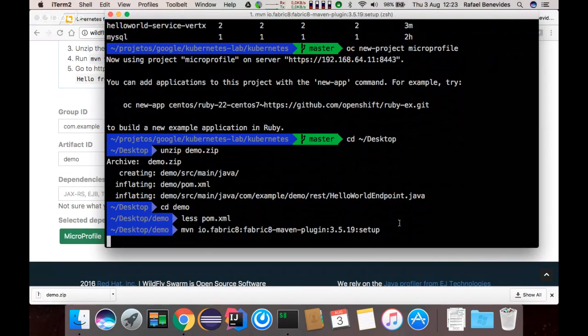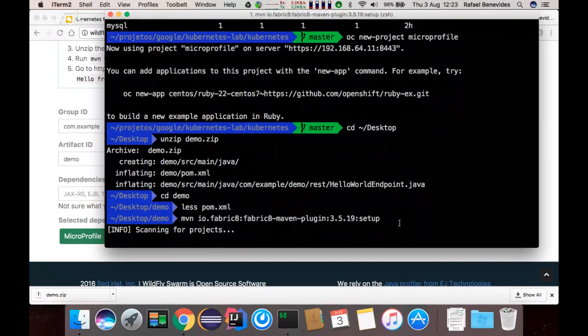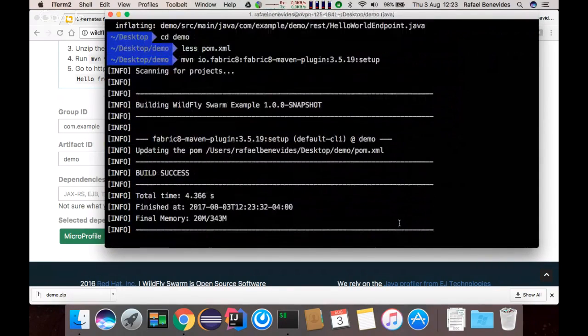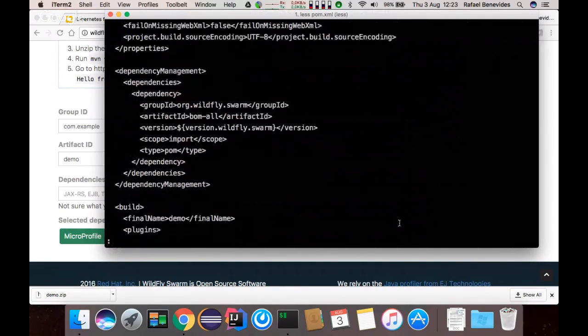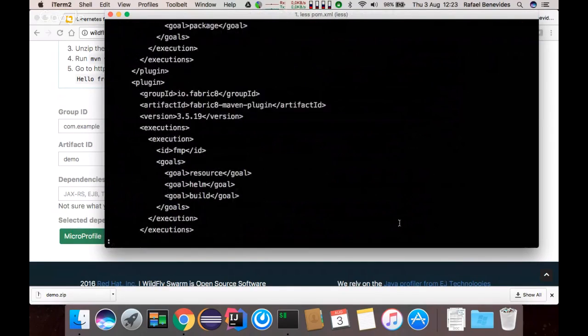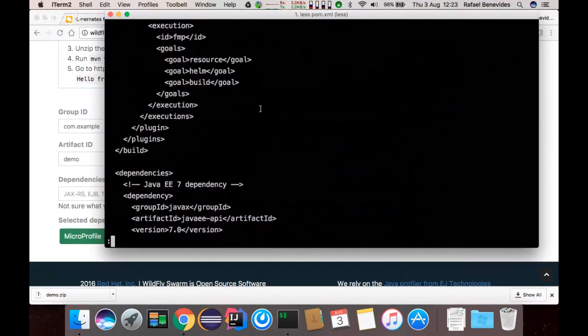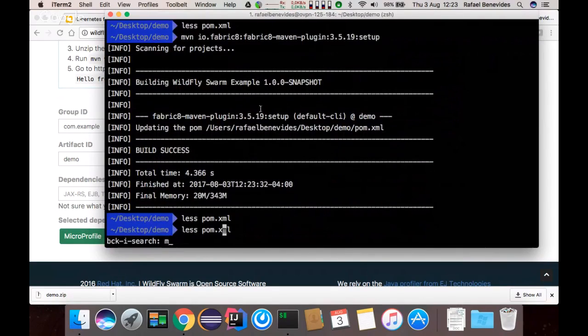This goal here will modify the POM.XML to insert the Fabric8 Maven plugin, which allows me to have, let me show you, the deployment inside OpenShift as part of the build. So we can see here now, we have the Maven plugin as part of the POM.XML. Now it's easy. I can do just Maven fabric8 deploy.